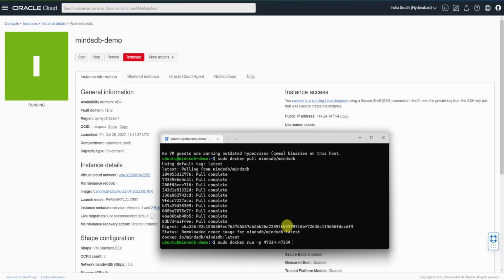And then we'll say -p once again, and we'll specify the other port, 47335. This is for the MySQL API. And then we'll say mindsdb, as we want to run MindsDB. So the complete command looks something like this: sudo docker run -p 47334:47334, then -p 47335:47335 mindsdb/mindsdb. Now let's hit enter.